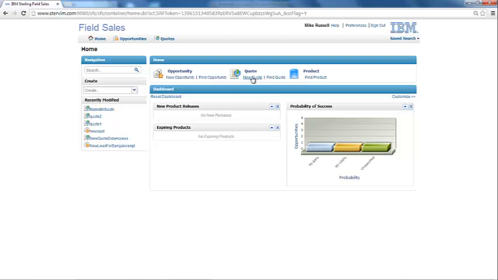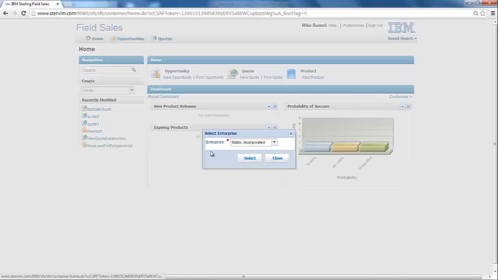Then I can create a new quote or find a quote that is already created. So here I want to say that once you create a sales opportunity, saying a customer is interested in so and so apartment, then the next step is to create the quote for it. And you can even find product, you can browse. First we have to select the enterprise. So I am selecting Matrix Incorporated.